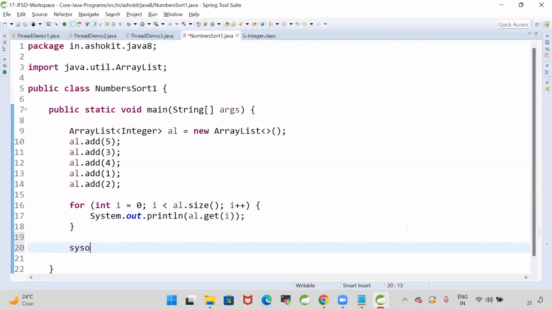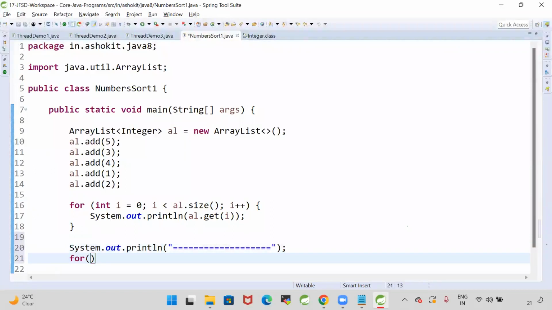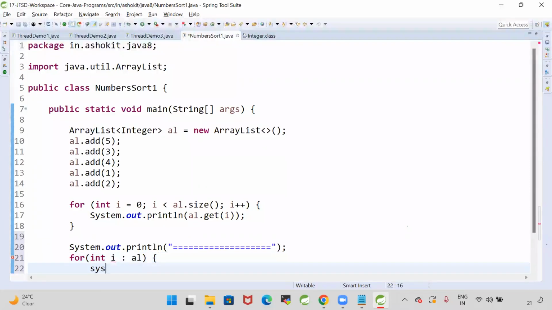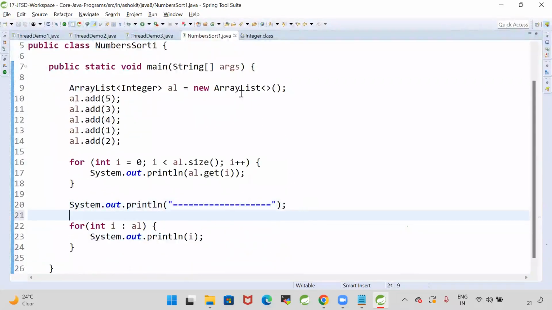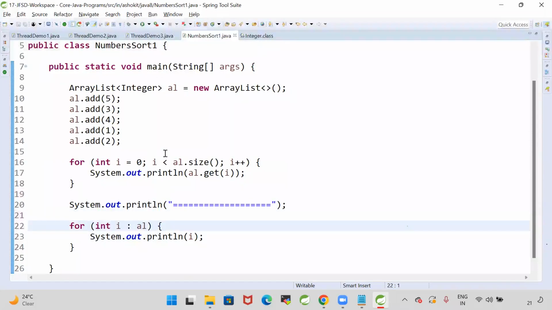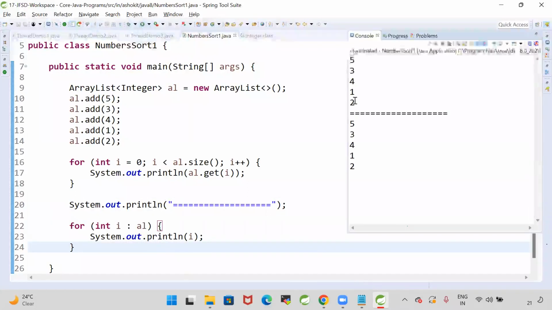Now let me go for the second approach also: for (Integer i : arrayList) System.out.println(i). Sorry guys, I'm using the for loop as my approach 1, and the for-each loop as my approach 2, to print the data of my ArrayList. I'm able to get the data.